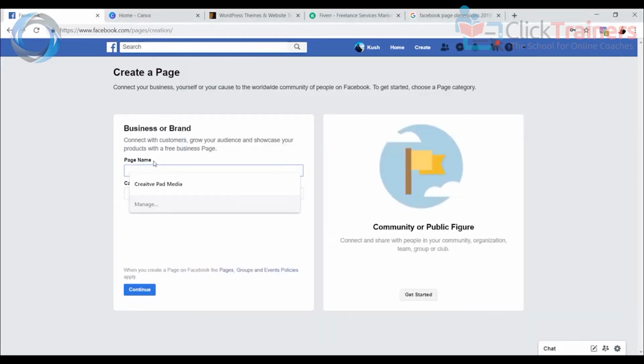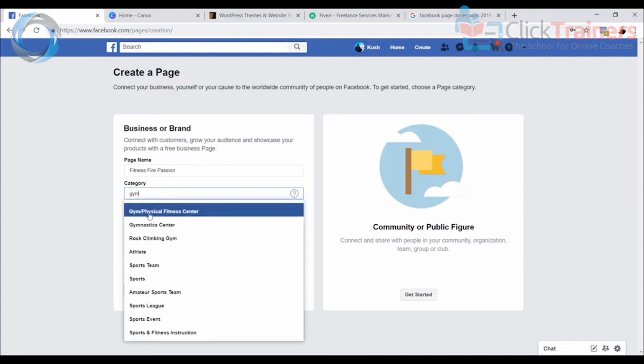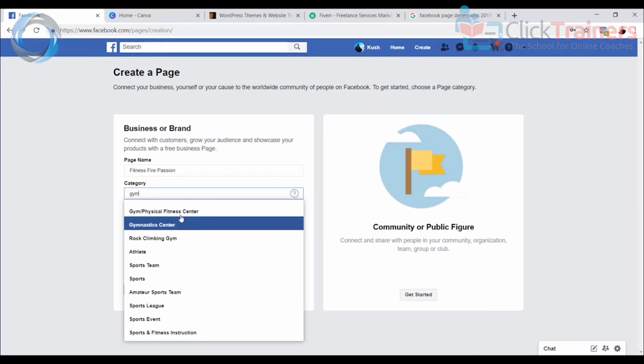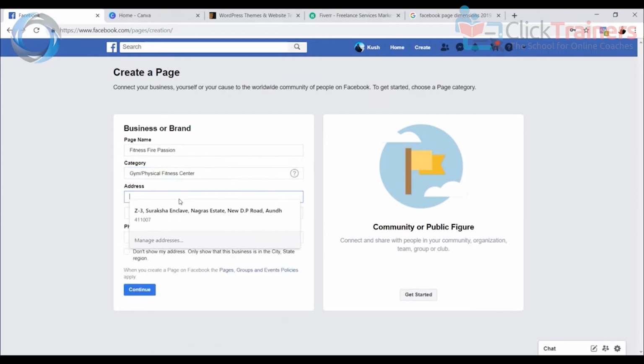So the name of my page is going to be Fitness Fire Passion, and this is going to be in the category of gym. So let's see what comes up in gym, physical fitness center. Yeah, so you can see a lot of categories here. I'm going to select this, and it doesn't really matter. For this initial information that you have to fill, of course, just get your name right, but all these things can be changed later on.